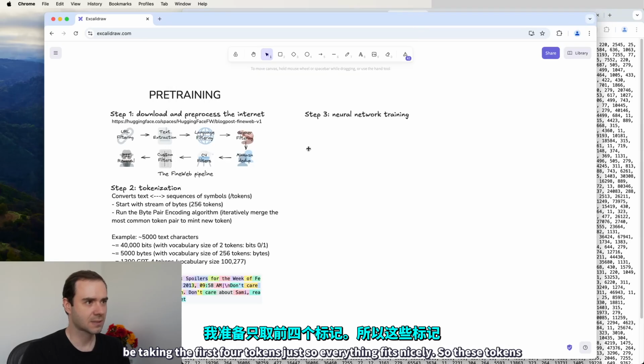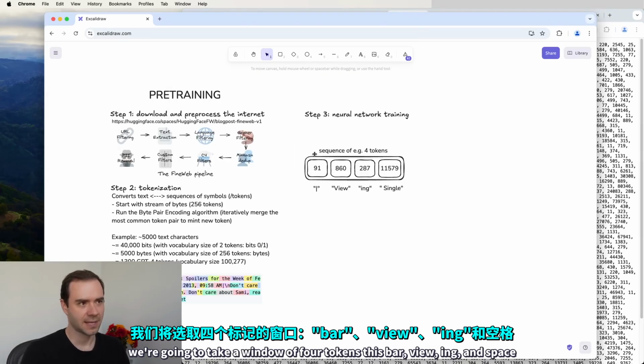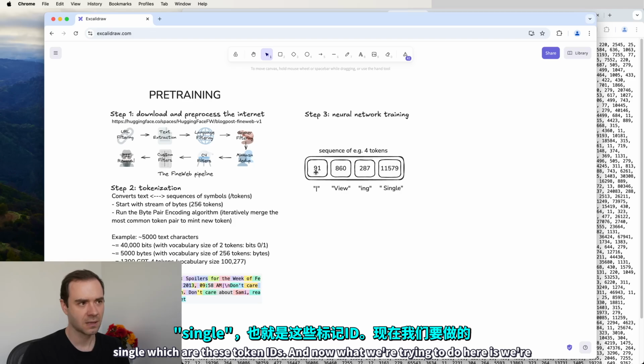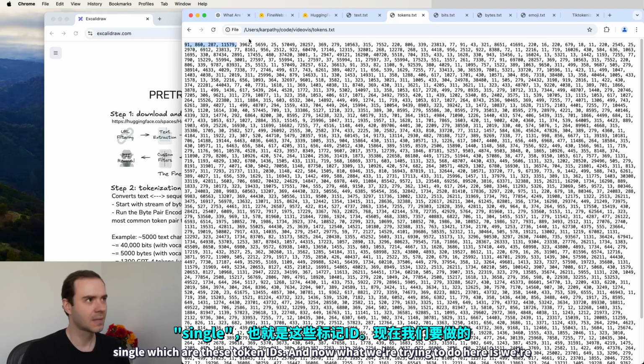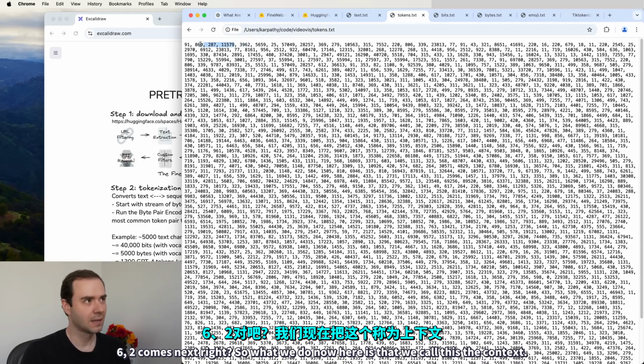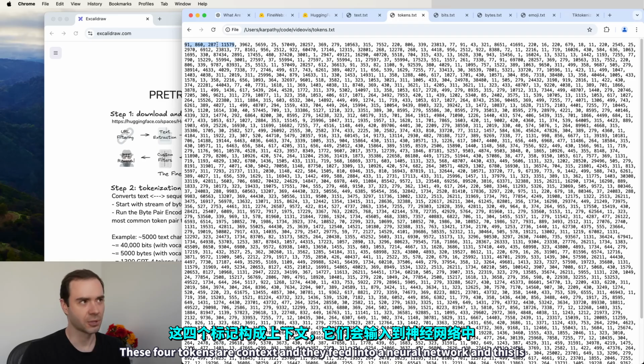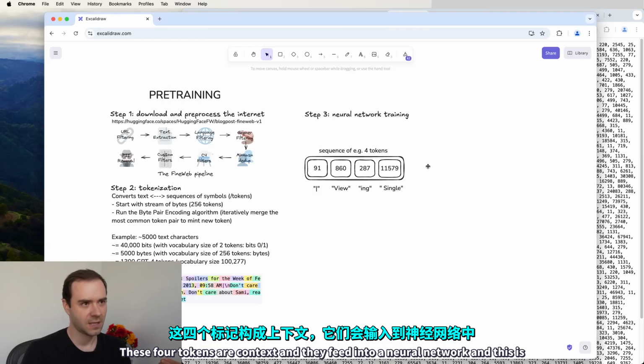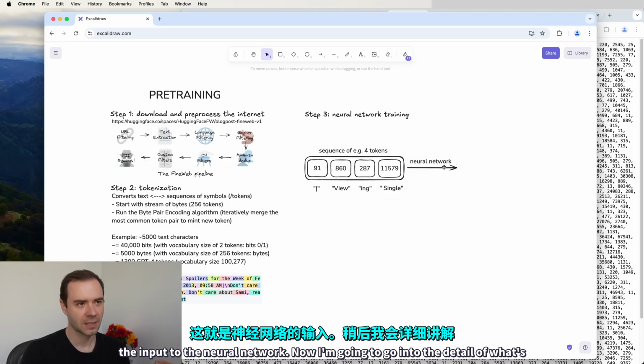So we're going to take a window of 4 tokens: this bar, view, ing, and space single, which are these token IDs. And now what we're trying to do is predict the token that comes next in the sequence. So 3962 comes next, right? We call this the context. These 4 tokens are the context, and they feed into a neural network. This is the input to the neural network.